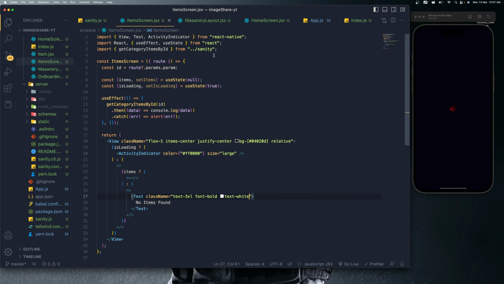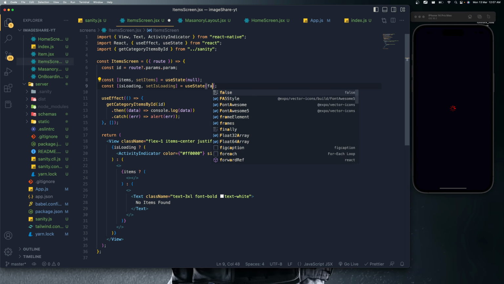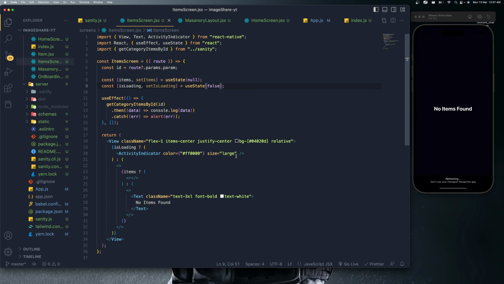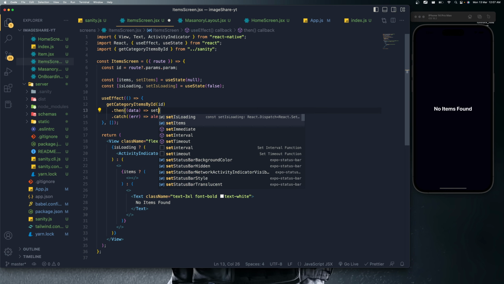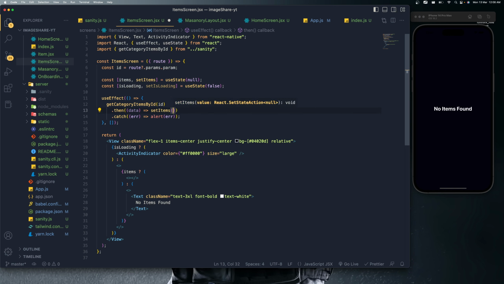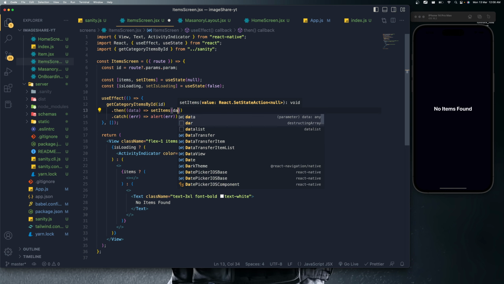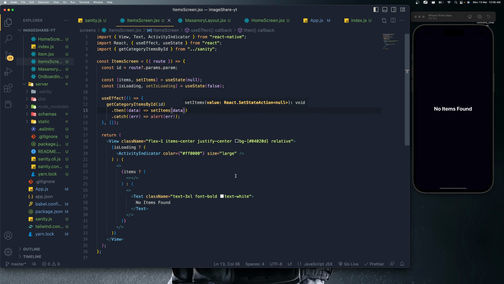So let's change this to false. So currently it will display the blank screen because why? Because yes, of course, the items are completely empty because we haven't set the data to our states. That's the reason it's showing no items. So instead of console.log, we need to set the data to our items. Okay, so now we're having the blank screen.